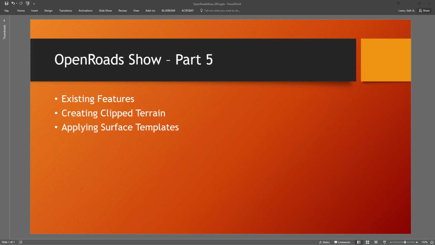In this episode we're going to go over existing features such as the road or driveway, and we're also going to go over creating a clip terrain of those features and then applying a surface template. We'll end up using this later in our cross sections and also our quantities such as milling or maybe some unsuitable soils that we want to backfill, but for now let's just focus on the roadway.